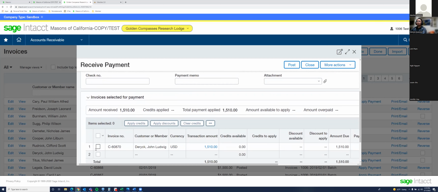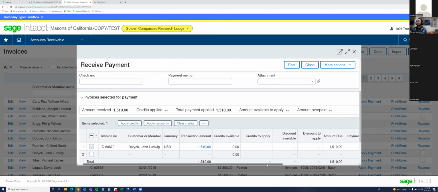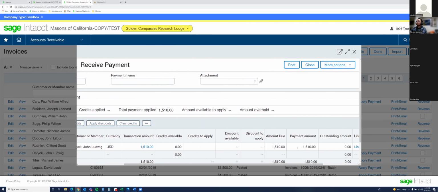Next, we will be clicking the invoice that we are going to be applying the payment to, and making sure that the payment amount is equal to the amount received, in this case, $1,510. Once we have verified all that information is correct, we're going to go ahead and click post.